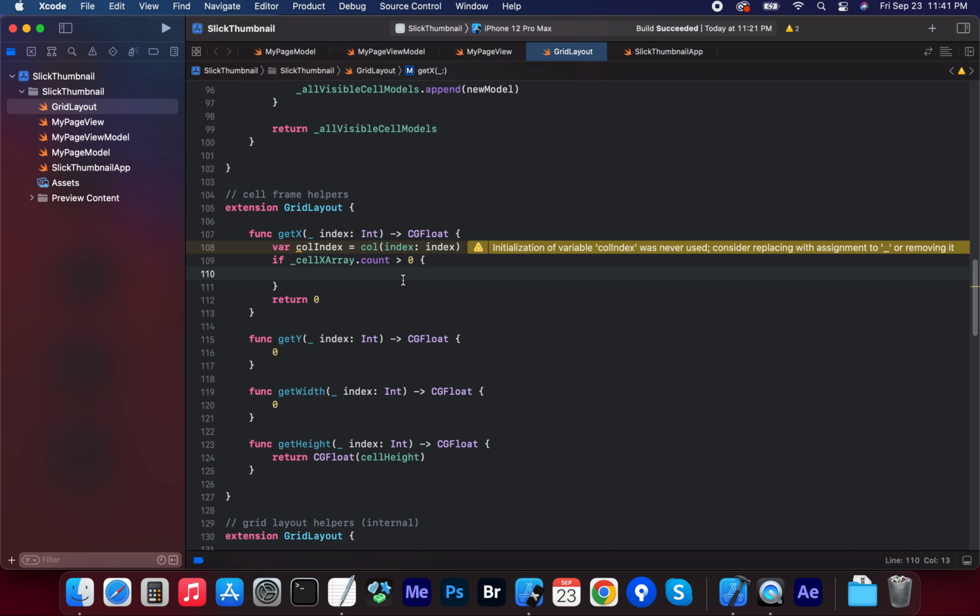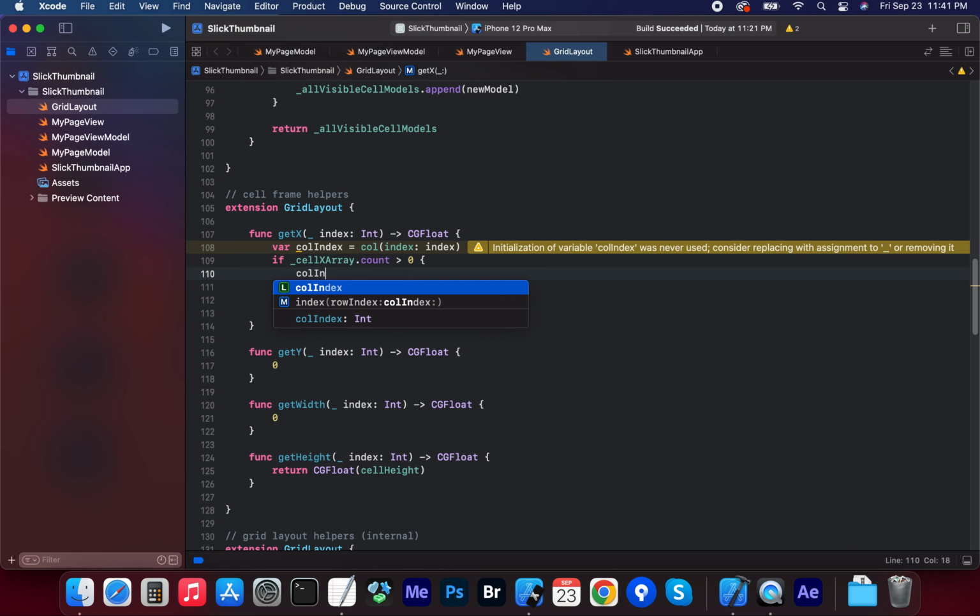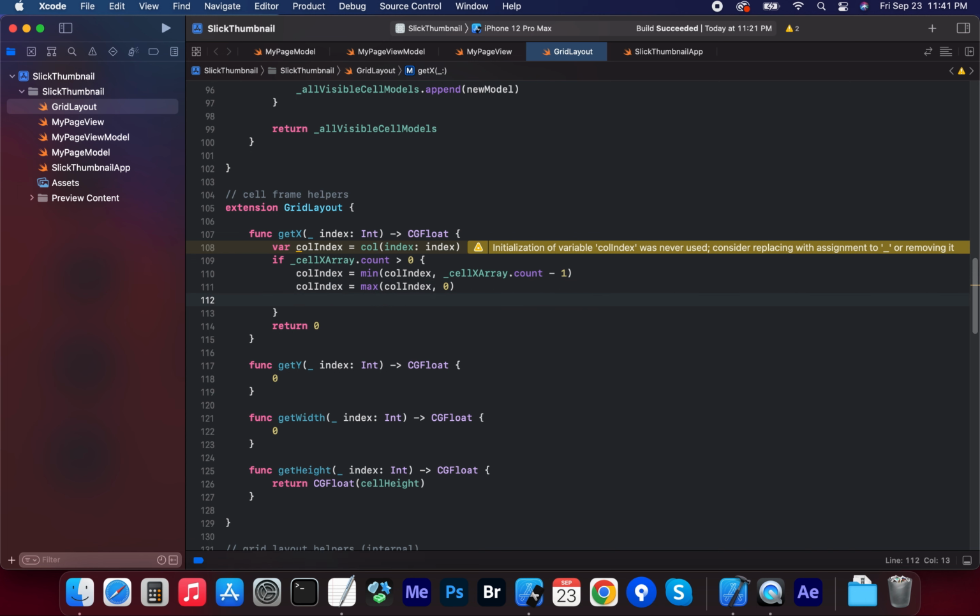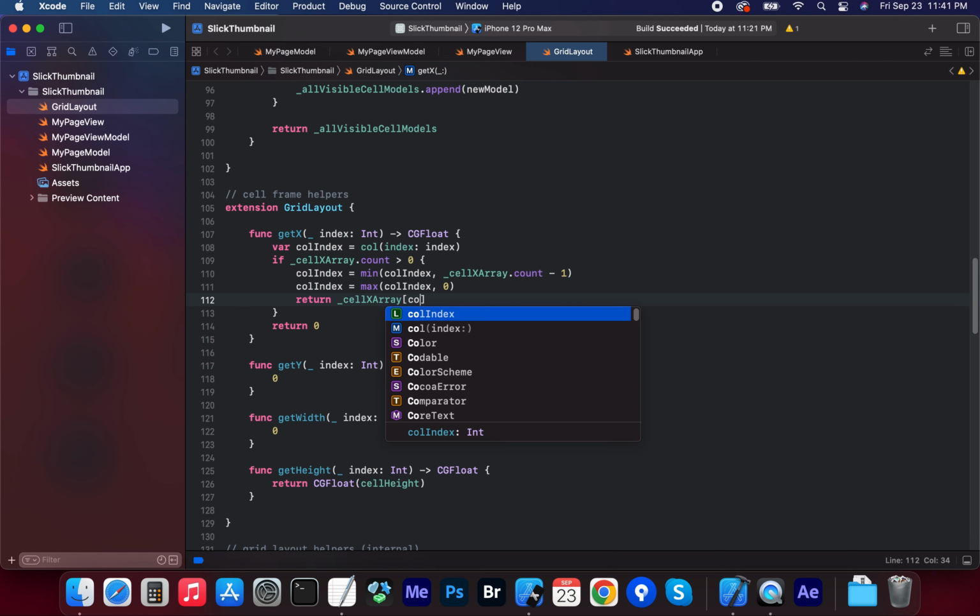Let's go ahead and constrain this for when we rotate too. So I'll say column index equals a minimum of column index and cell xArray.count - 1, and then col index equals a maximum of col index and 0. And after we've clipped it, let's just go ahead and return, we already have it, cell xArray at column index. But remember, these are all CGFloat, so let's go ahead and cast it.